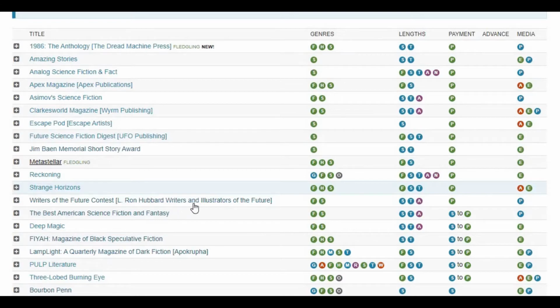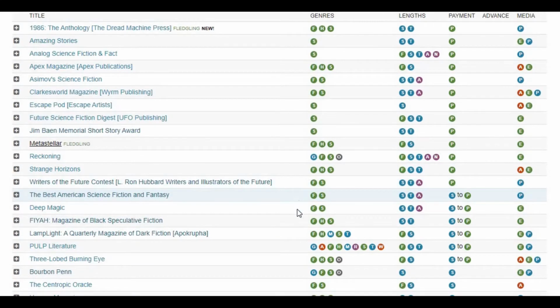Here's another award. That's probably enough listings that I've opened up for now to consider. I'm just having a quick look at these semi-pro to pro markets to see if there's anything here that jumps out at me as a really good fit. Doesn't particularly, so I'm going to have a look at the listings for the markets that I've already opened.